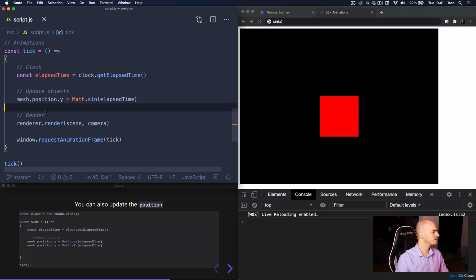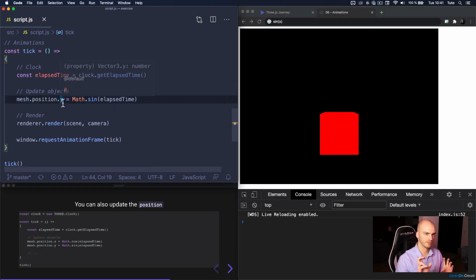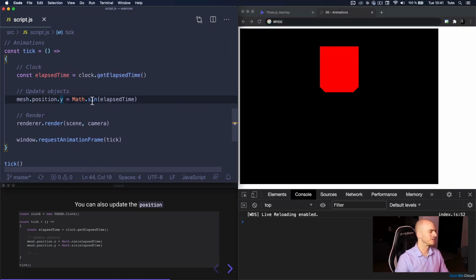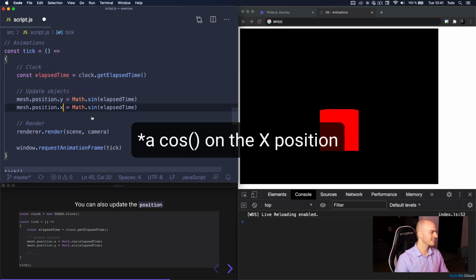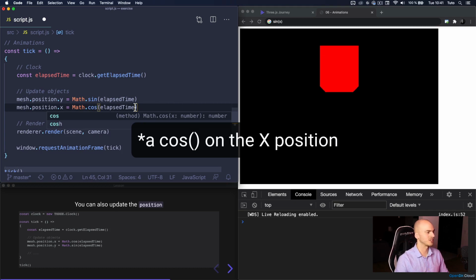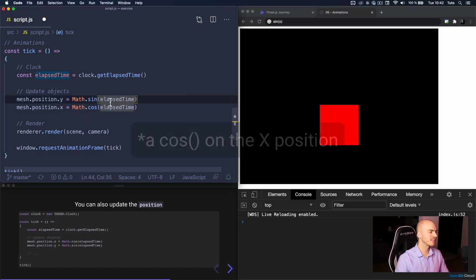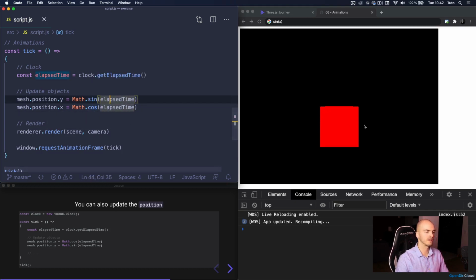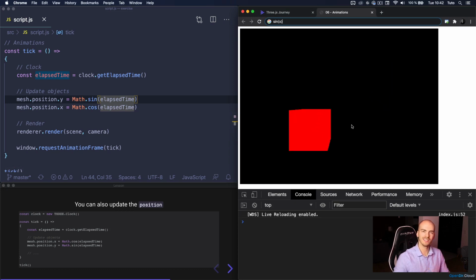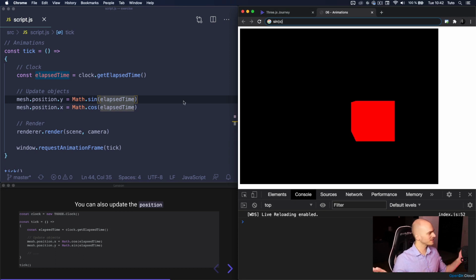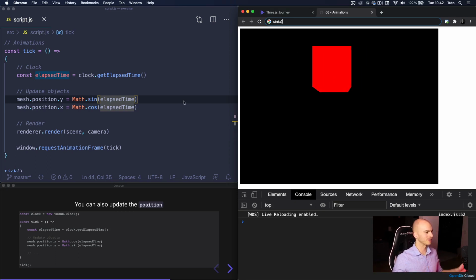What we can do here, just to have some fun, is use a sinus on the y position and use a cos on the x position, and we are going to use the same value on both. And look at this. We have our cube doing circles. Okay, we are just having fun right now. There is no purpose of doing this.